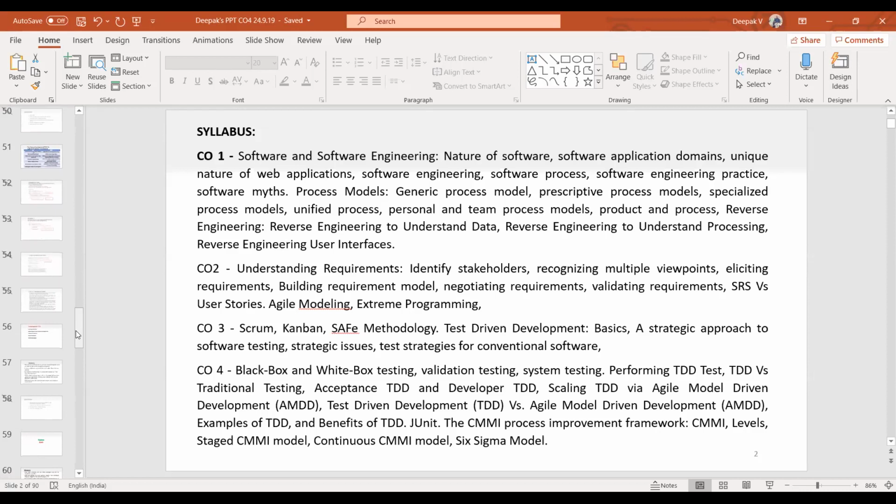I'll send the PPTs. Actually, I've already sent them. At the end of the last class in the college, after that itself, I sent all these documents. If you have not received them, I will send them once again by today evening or tomorrow morning to your official mail address.